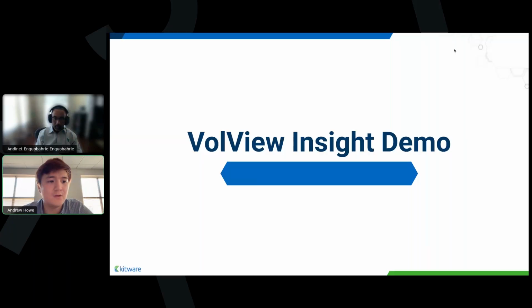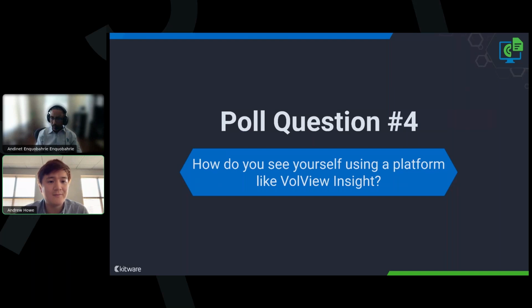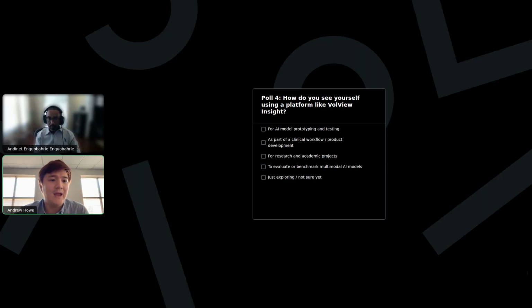Okay, continuing where Andinet left off, we have another poll question. How do you see yourself using a platform like VolView Insight? The options are: A, for AI model prototyping and testing; another option is as part of a clinical workflow and product development; another option is for research and academic projects; another option is to evaluate or benchmark multimodal AI models; and then you could just be exploring, not sure yet, is another option.